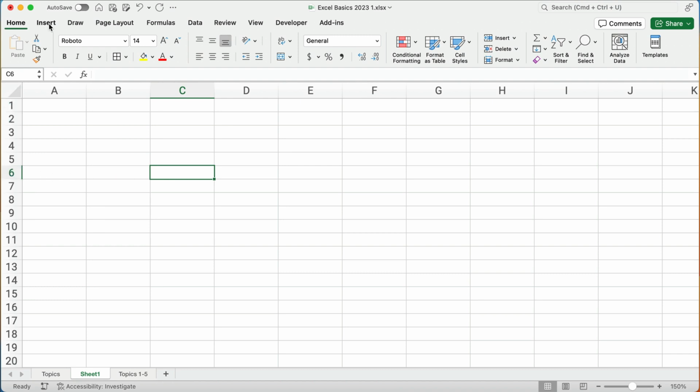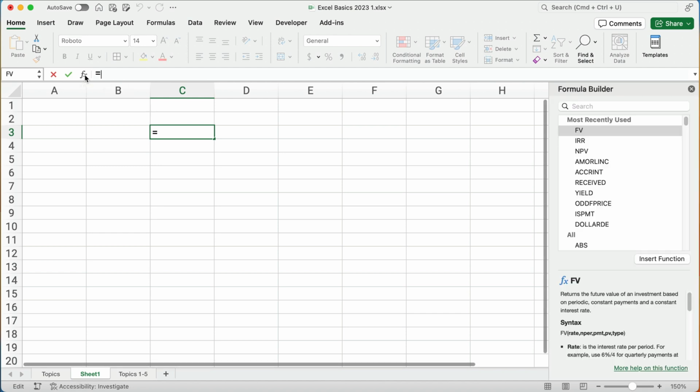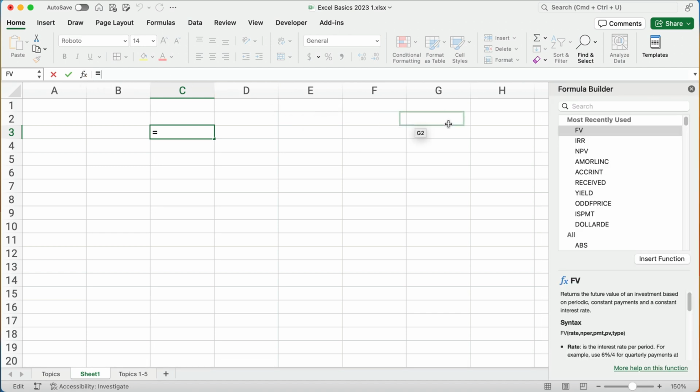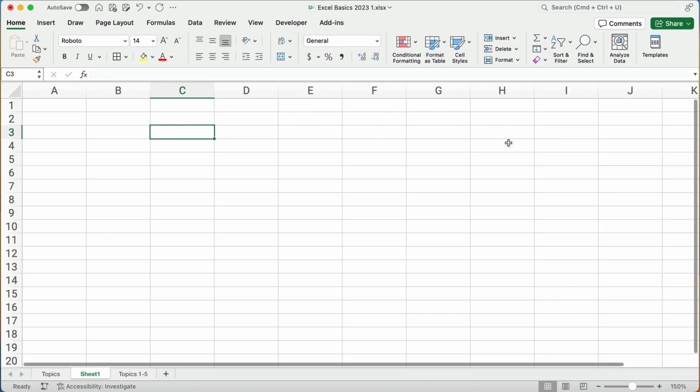And here, below the ribbon, you have the information bar, the formula bar. To the left of the formula bar, it says I'm in cell C3. This is the formula bar. It shows what's in the cell. There's nothing in the cell. And this FX is for functions. We'll talk about that later. You can find a function in Excel.